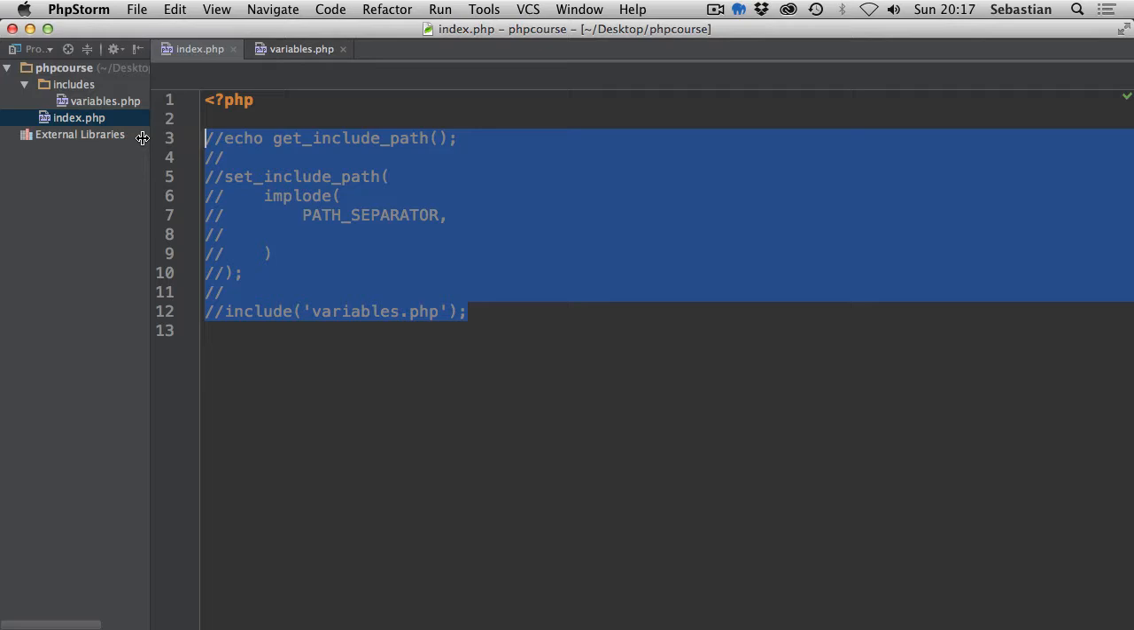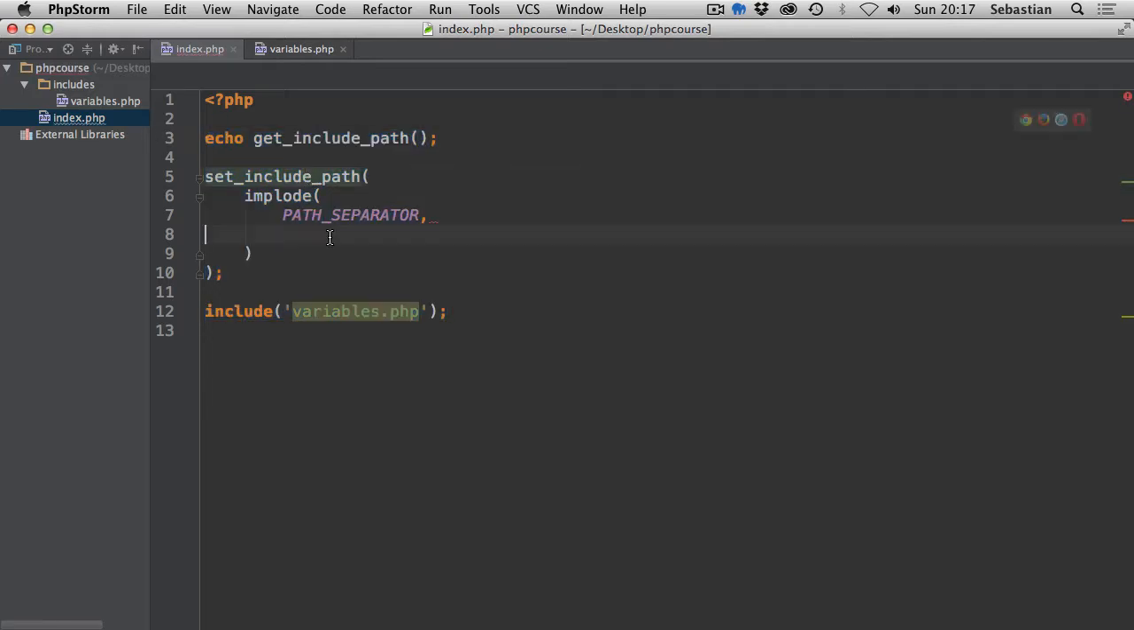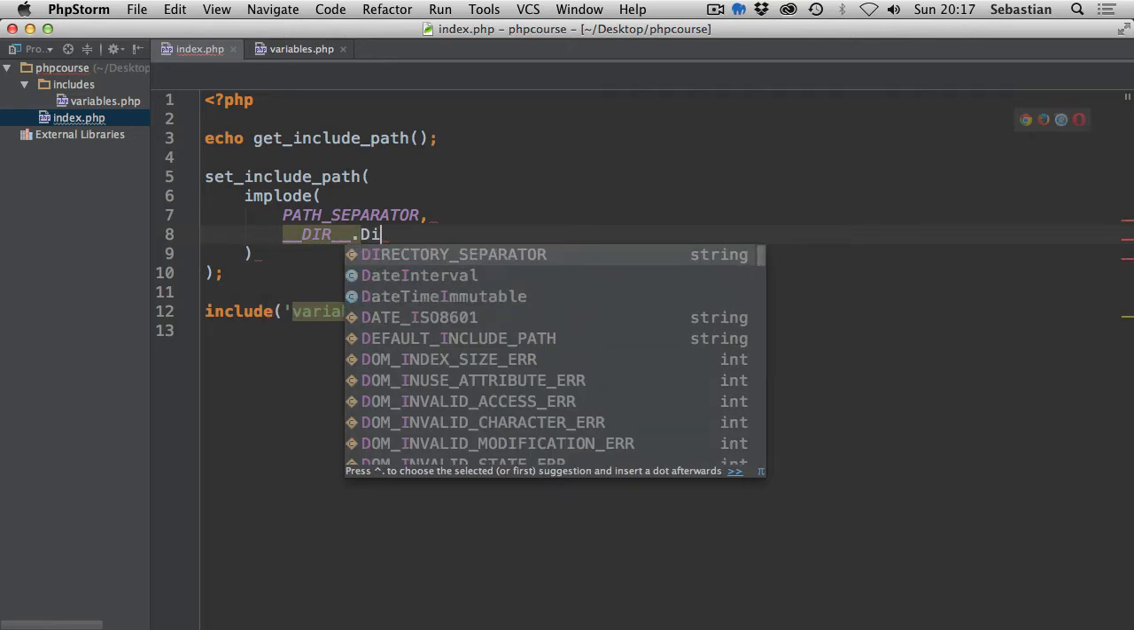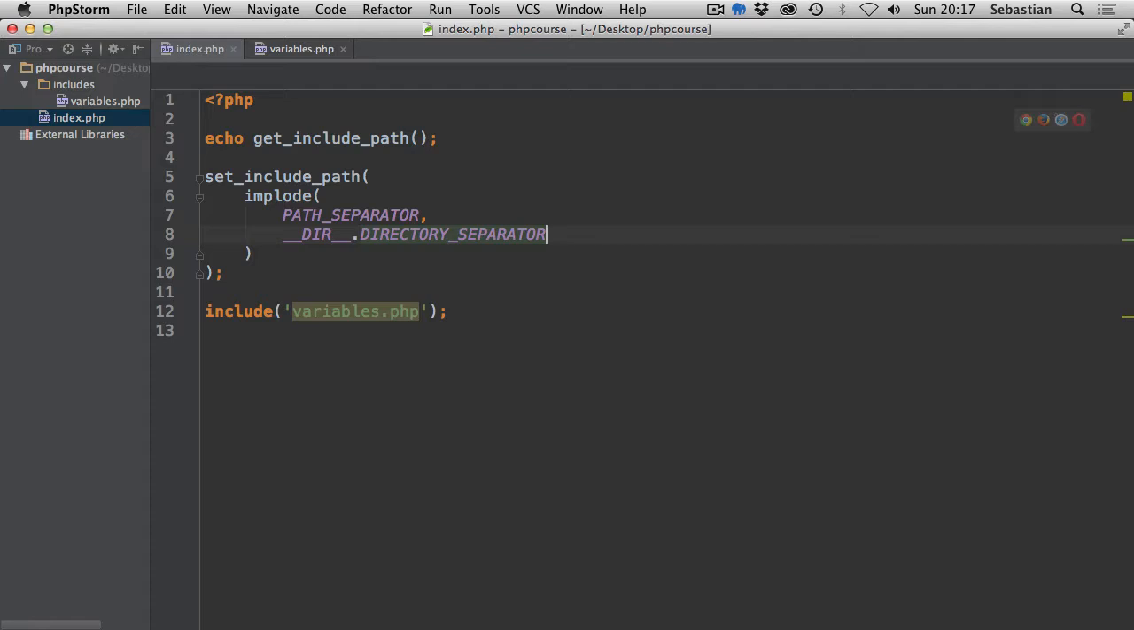If I just uncomment all this, we are trying to implode the following. I'm going to use the current directory and then DIRECTORY_SEPARATOR, which is going to be either a forward slash or a backslash depending on whether you're on a Unix or Windows system, and then the directory name, which is includes. So includes, obviously lowercase, and there we go.